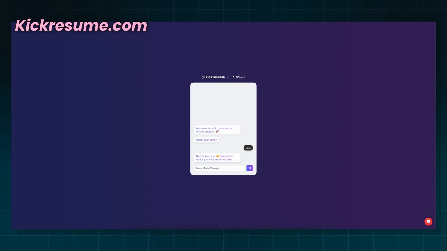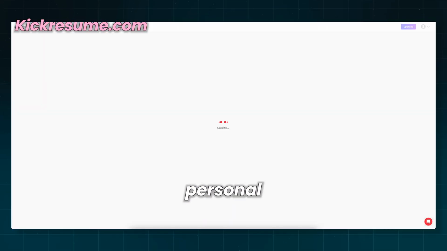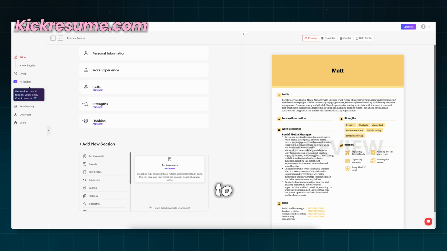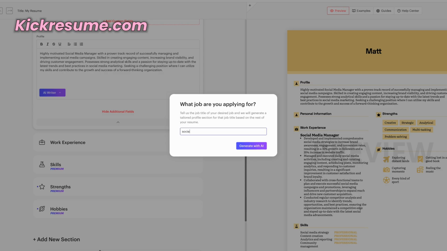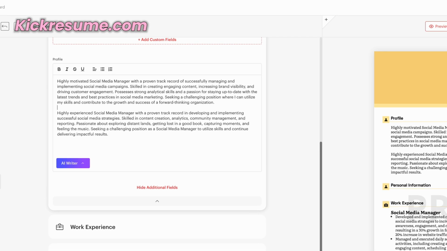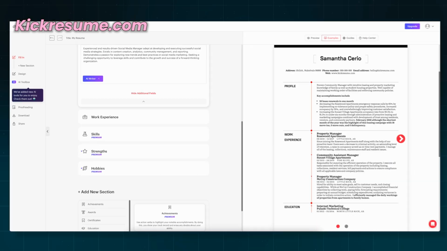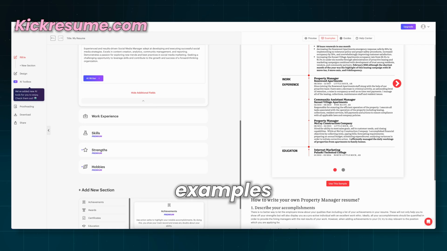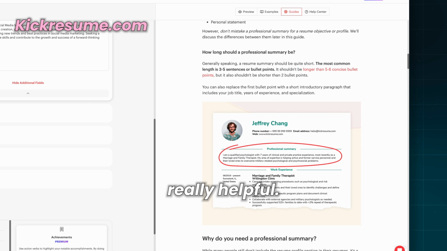KickResume.com is just wow. Finally, it is something that will really help me save time. It starts with a nice chat interface, and you will see a preview within seconds. It is great that I can skip filling in my personal info until I'm sure this is the platform I want to stick with. It looks good from the start, but of course, you can adjust it more with the help of an AI writer. This AI writer works really well, as you can see, but that is not the best part. On the right side, you can see many great examples and guides to help you craft a stunning resume. Trust me, this is really helpful.